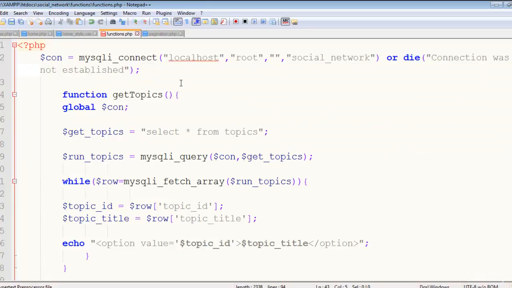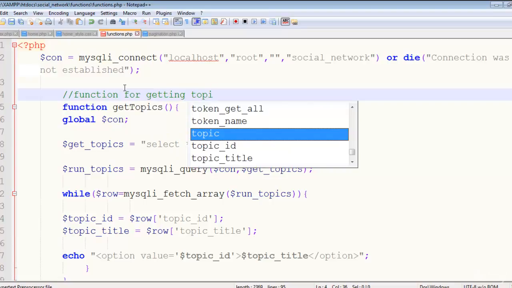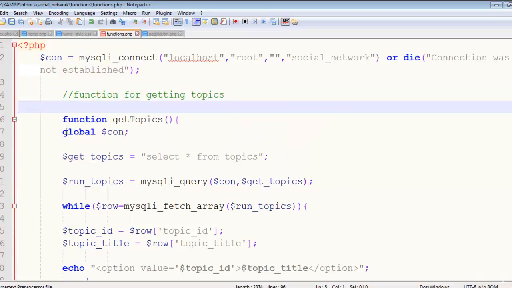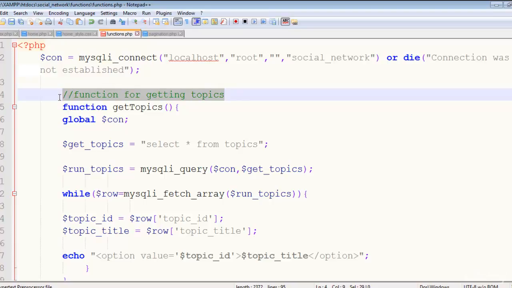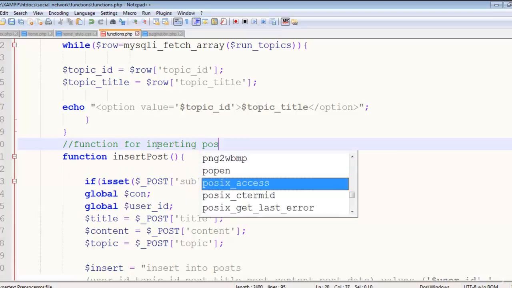First of all, we have this functions.php page where we are creating functions, so we need to do some documentation here as well. For writing a comment in PHP, you just insert two slashes and then write the comment, whatever it is. So we'll say: function for getting topics. I have just written the comment, which is not visible on the page, just for instructions. And the next one is the function for inserting posts.